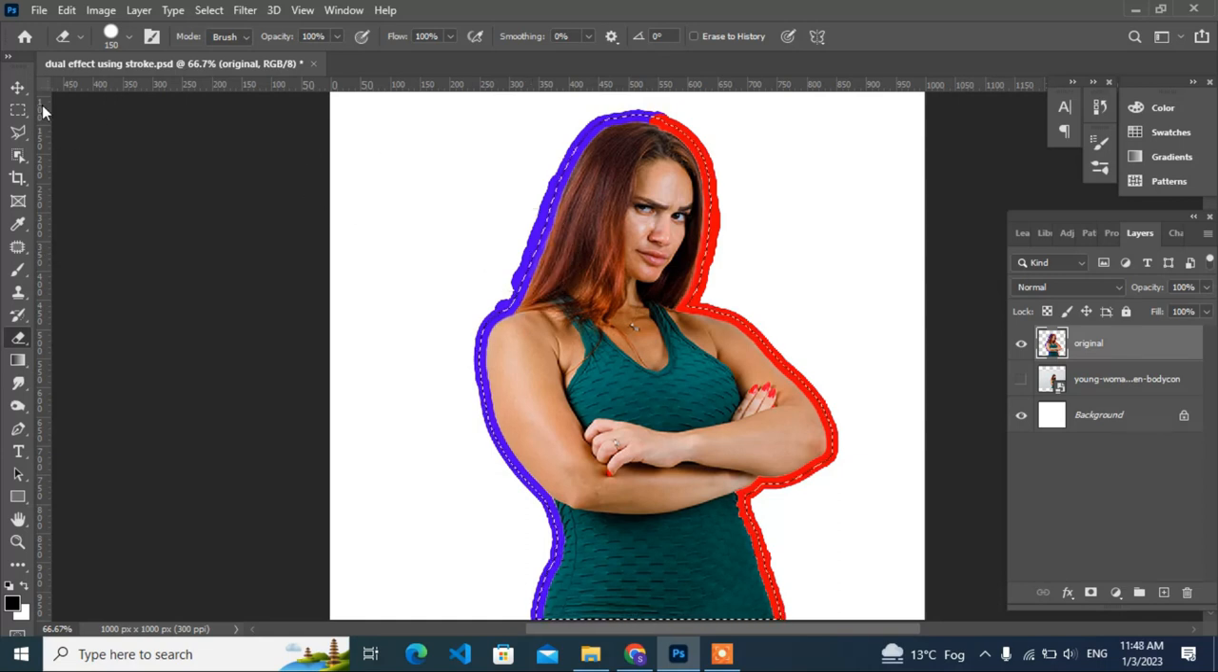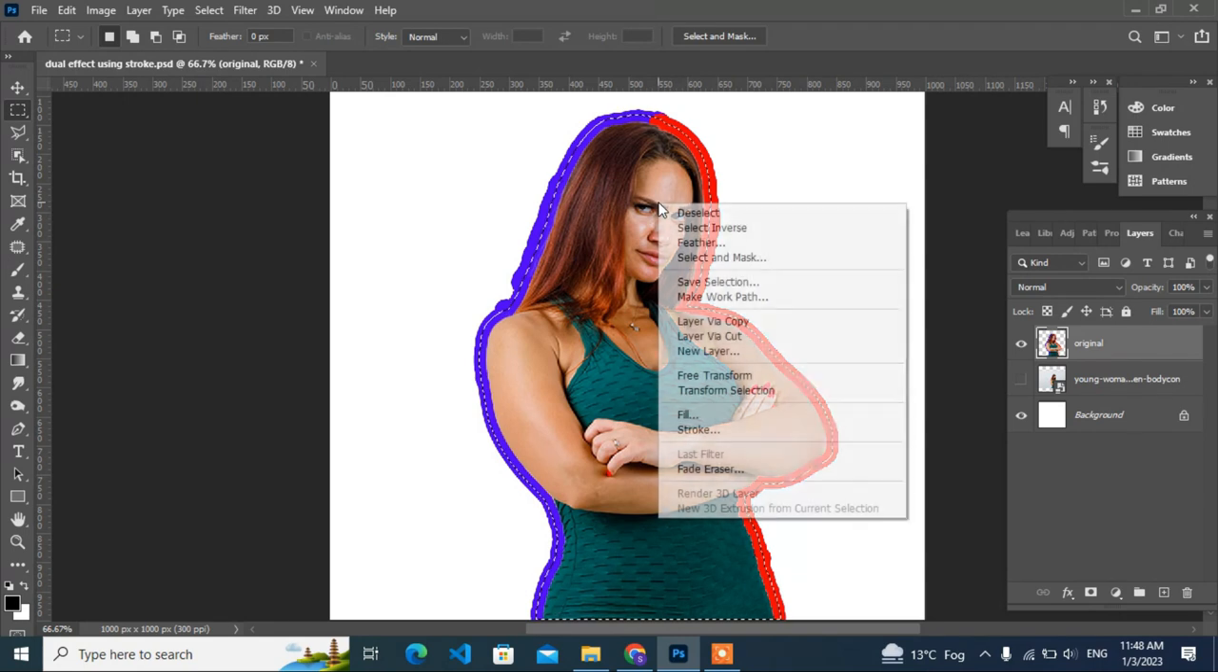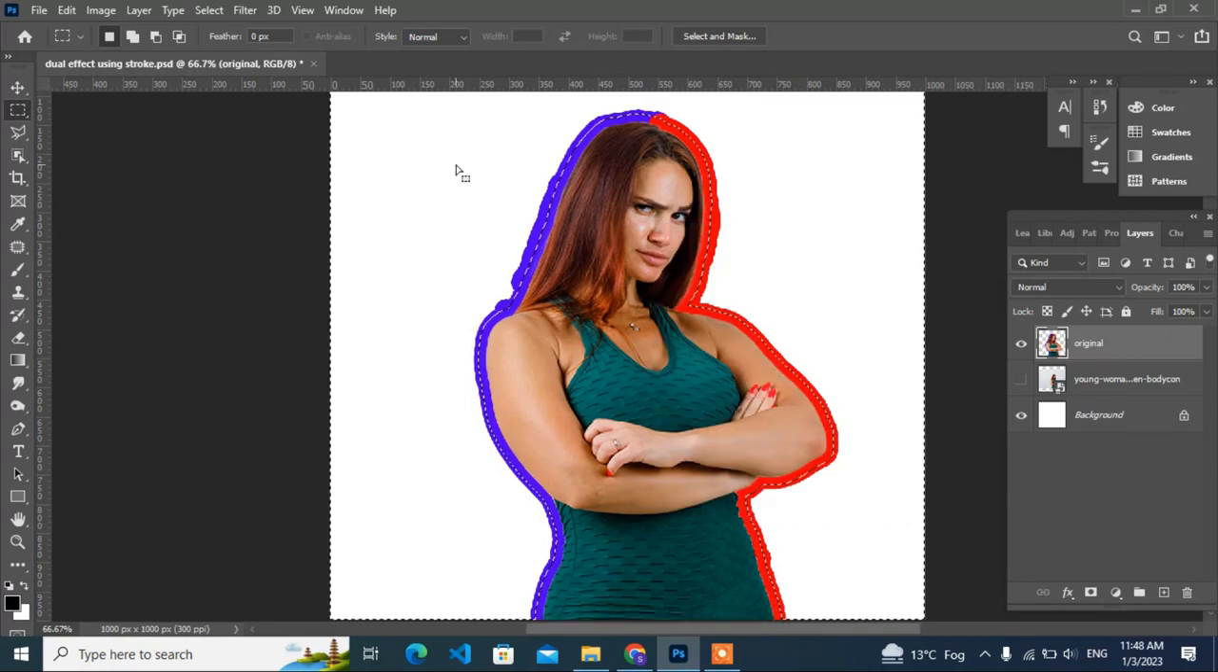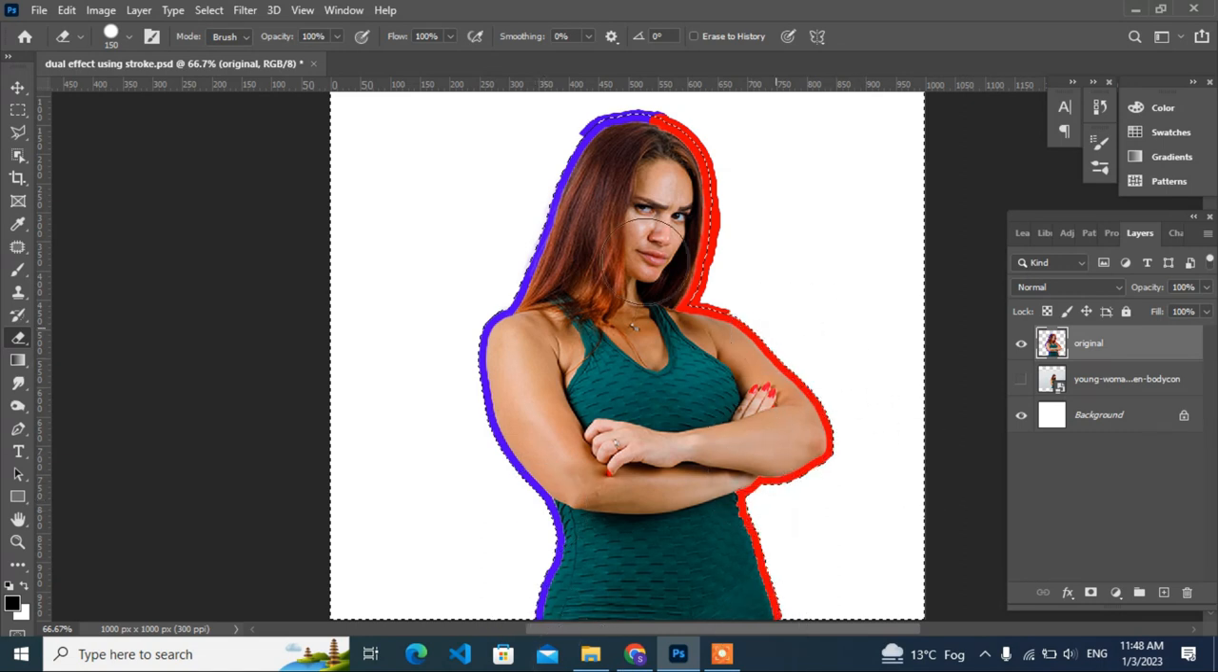First we have to inverse the selection. Grab any selection tool, select inverse. Now grab the eraser tool and erase all the unwanted part.